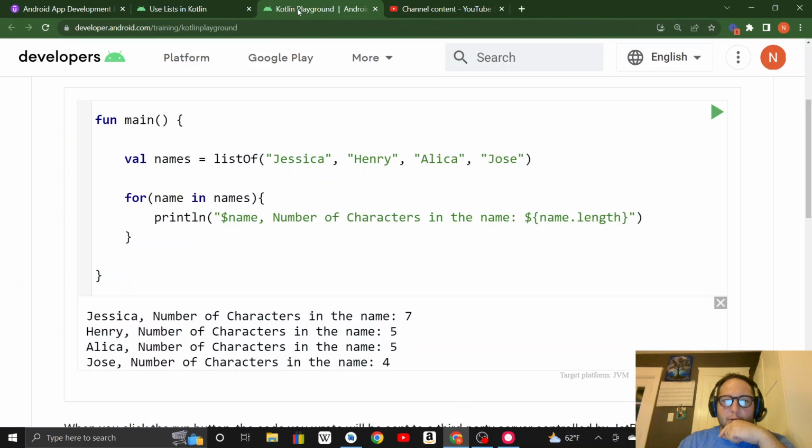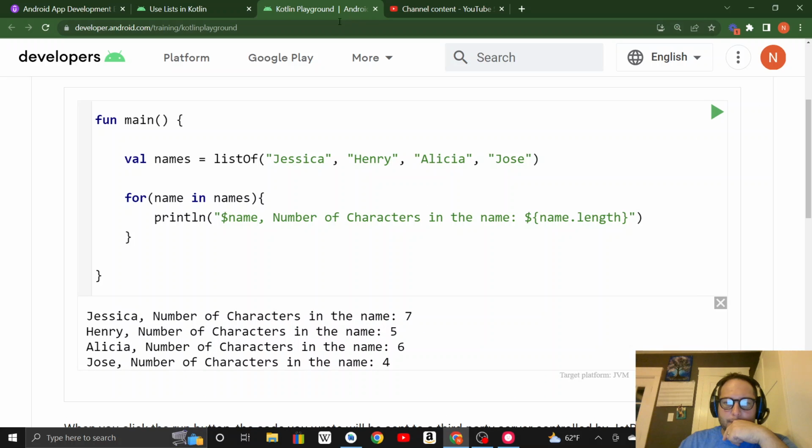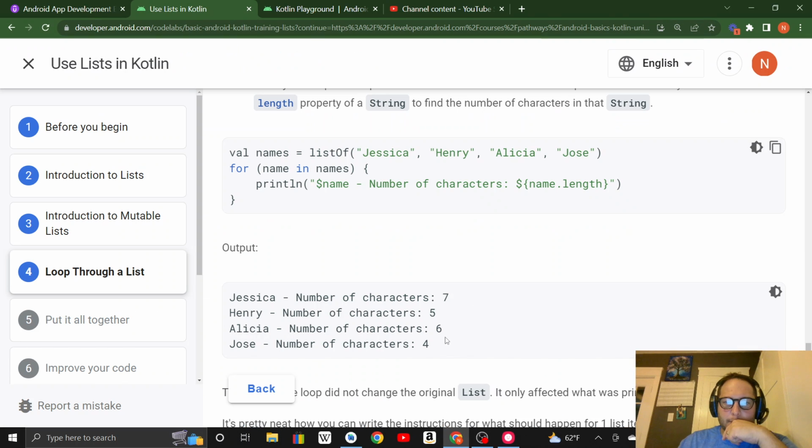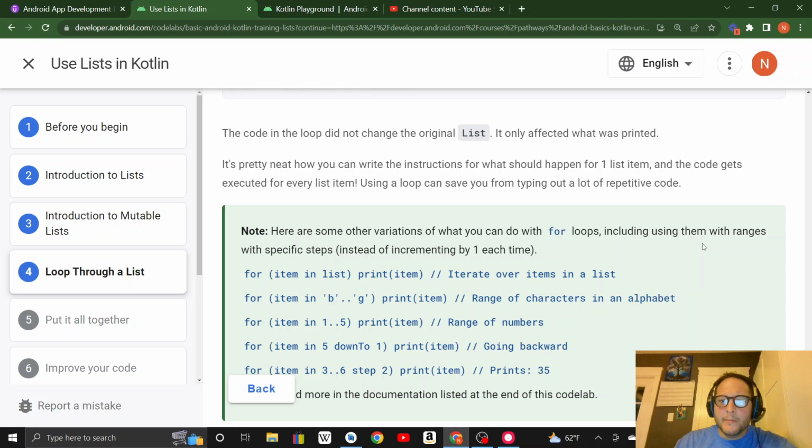Oh, I misspelled Alicia. Okay. The code in the loop did not change the original list. It only affected what was printed. It's pretty neat how you can write the instructions for what should happen for one list item and get the code executed for every item. Using a loop can save you from typing a lot of repetitive code.